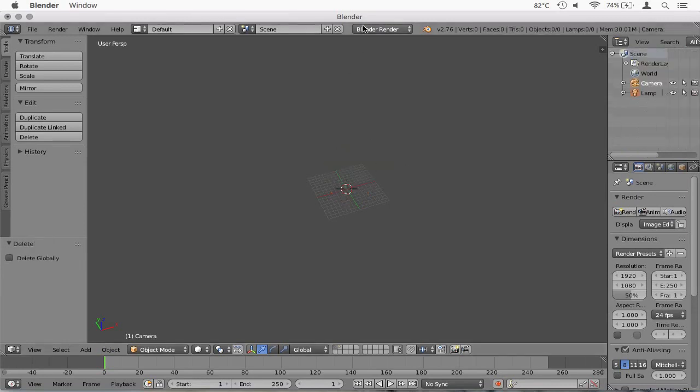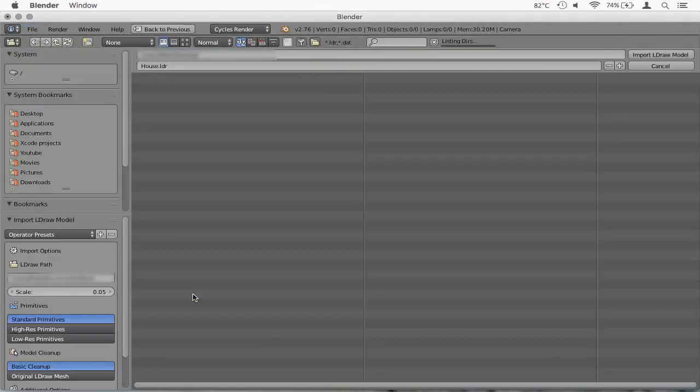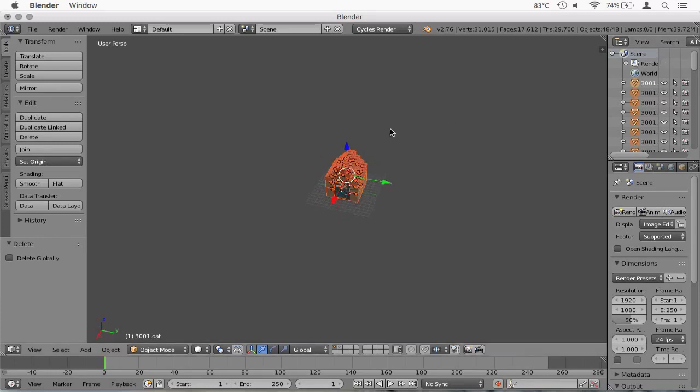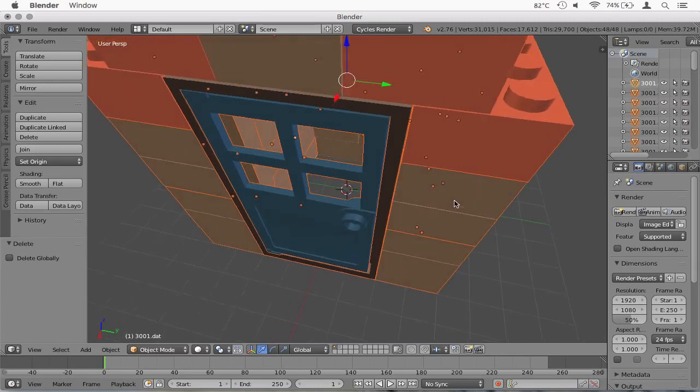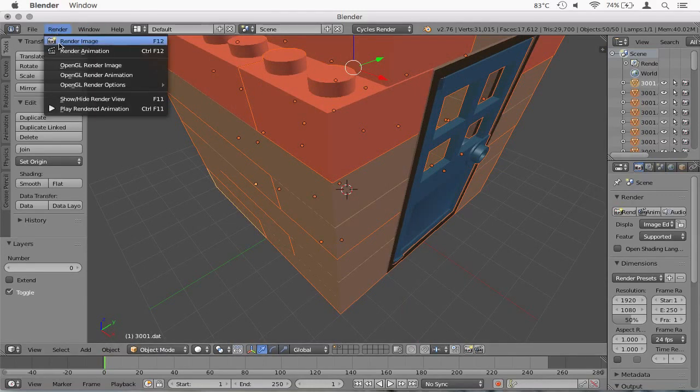Now I'm going to just delete this house. I'm going to pop over to Cycles, and I'm going to do the import again. So import LDraw, and then I'm just going to cut that path from there, and then I'm going to check the spaces between bricks option there, and then I'm going to just paste that back in, and then I'm going to select the house.ldr, and then import. So now our house should have little itty-bitty gaps between the bricks. Let's just have all the lights and that kind of thing in, and then we'll do a render image.